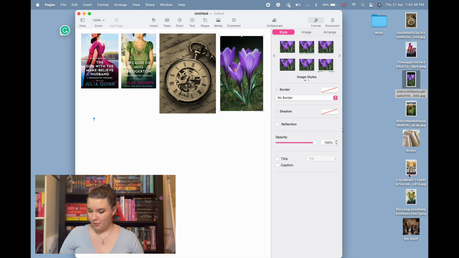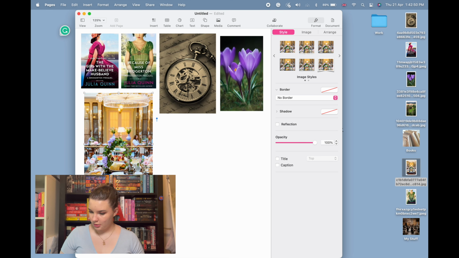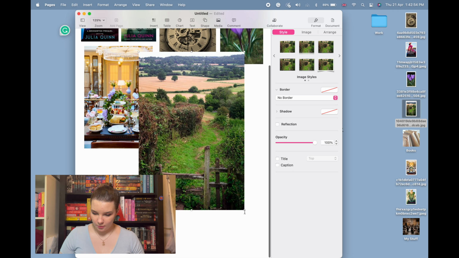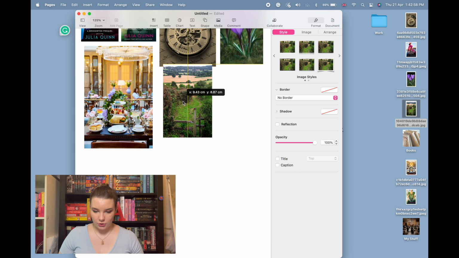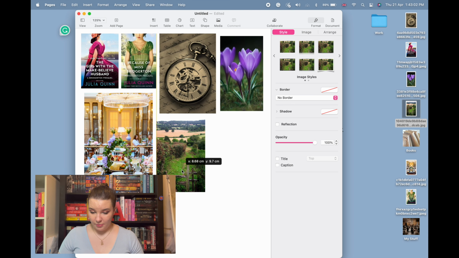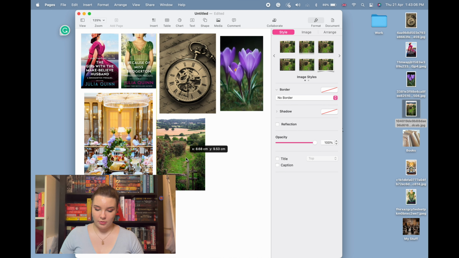And then I'm going to go in with the afternoon tea screen. Yeah, I like that size. And finally the countryside. So each of these things relates to the books in a certain way. And for me, as I've said, I like associating things with the books.